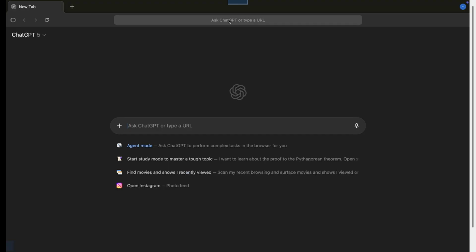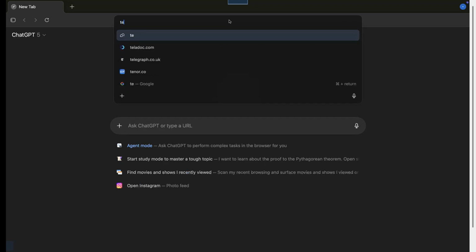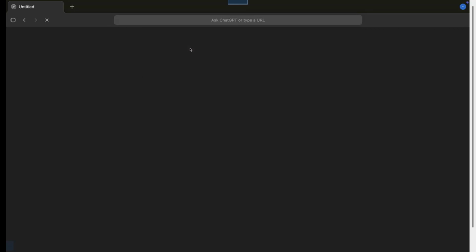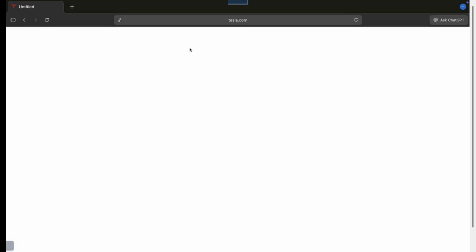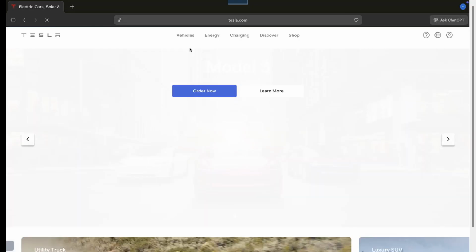Once you have ChatGPT Atlas up and running, you'll want to type Tesla into the search bar. This step is crucial as it directs the software to pull up information related to Tesla. Now, after typing Tesla, go ahead and click on the website link that appears. This action will lead you straight to Tesla's webpage, which is the page you'll be auditing.